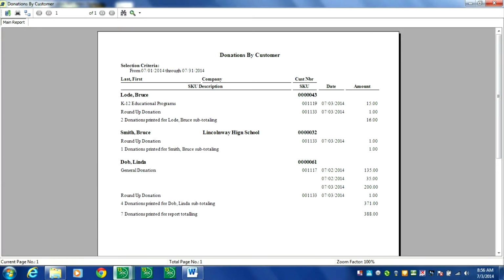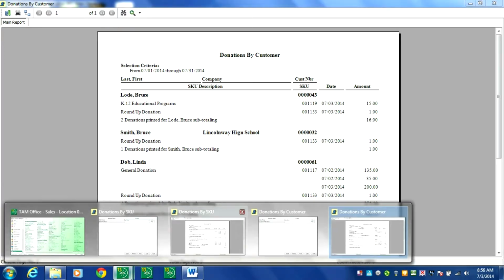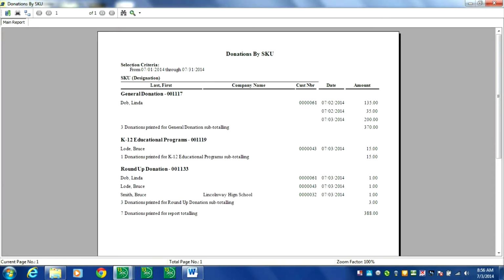We also have the capability to produce a report that's by SKU, which would be by campaign. So we're able to see all the customers who have donated to various campaigns or donation SKUs in the system as well.